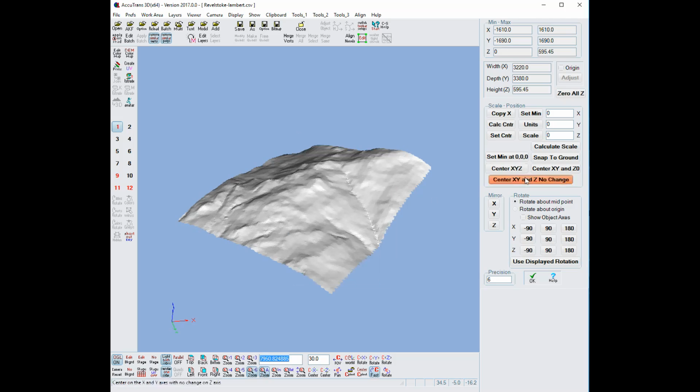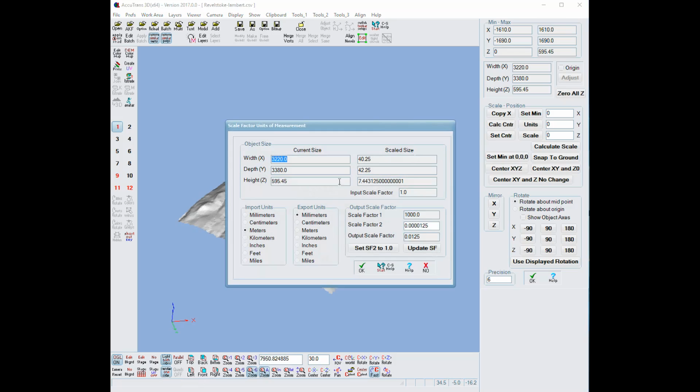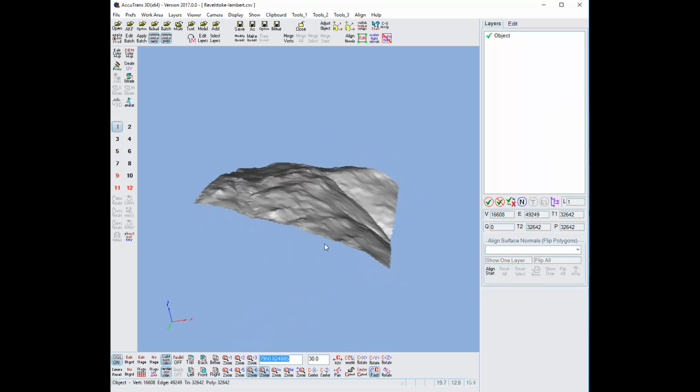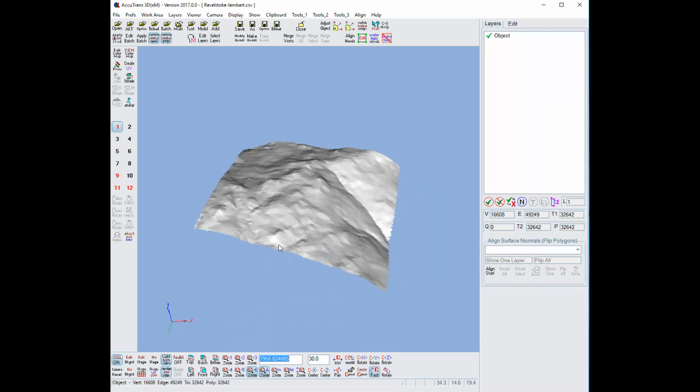Another way of getting scale factors is to click on units, and I can convert between import and export units from different sizes and add a second scaling factor if I need it. So that's done. So now I have my object.